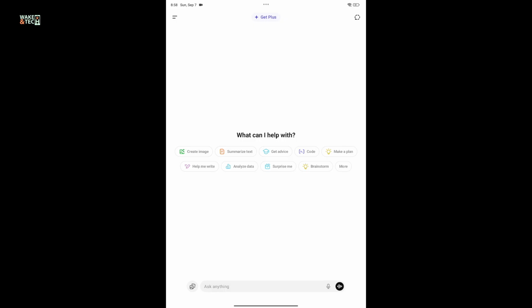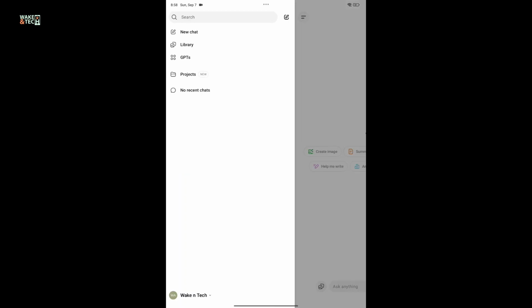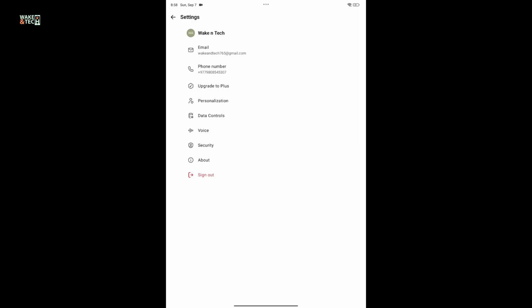Once you're logged in, click on the two horizontal menu button at the top left corner, and then from the expanded menu, click on your username at the bottom. Once you are done, this will open up the settings menu where you'll need to tap on personalization.